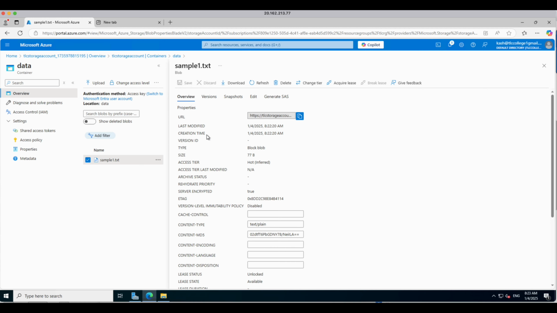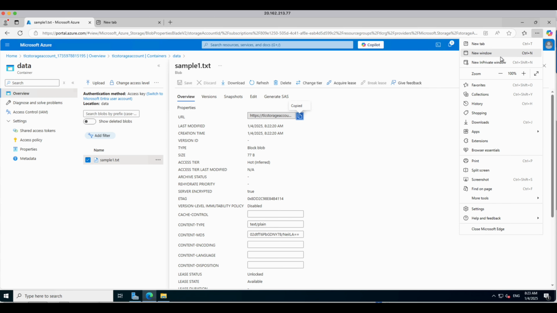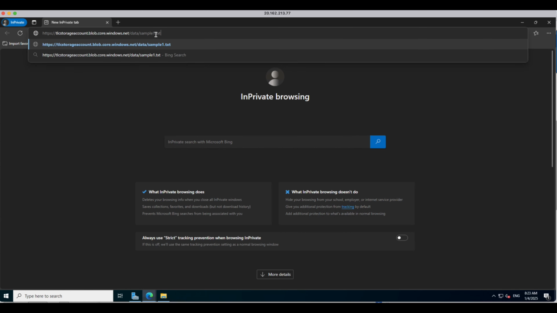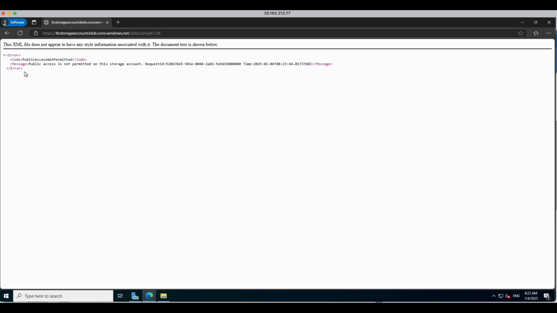Go to overview again. This is basically an object we created in our storage account, and we can access this object via this unique URL. So every object in this data container will have a unique URL. If I click this and go to private and paste over there and enter, you can see that the public access is not permitted on the storage account.